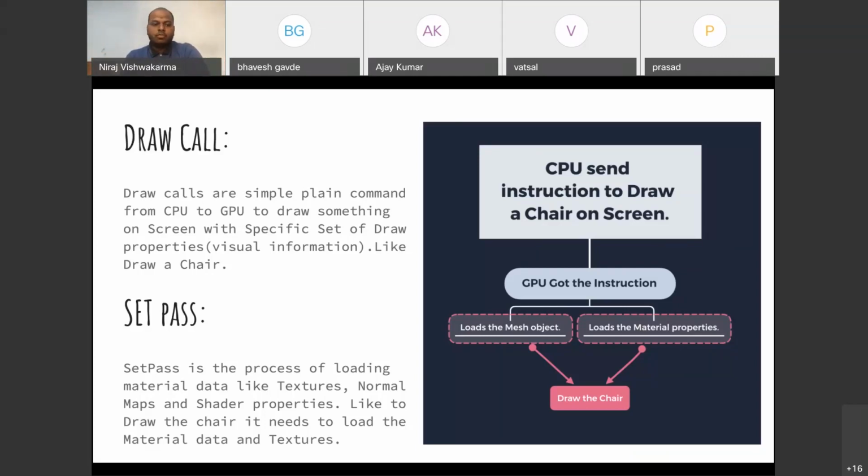And the next is, what is a set pass actually? The set pass is the process of loading material like textures, normal maps, and shader properties. In order to draw a chair, we have to load its textures and other related material data.